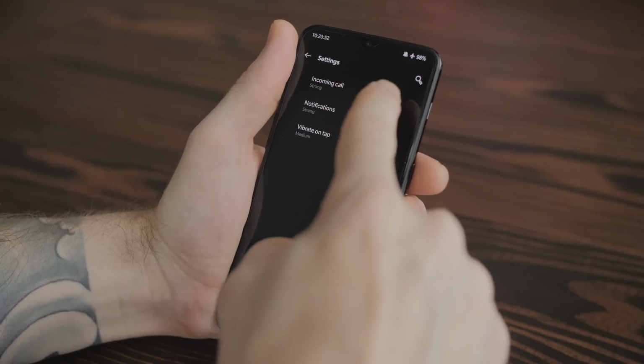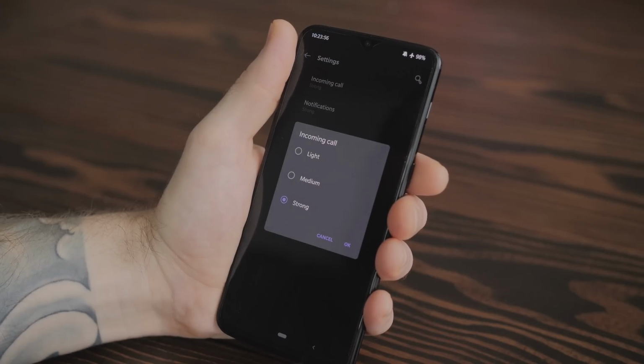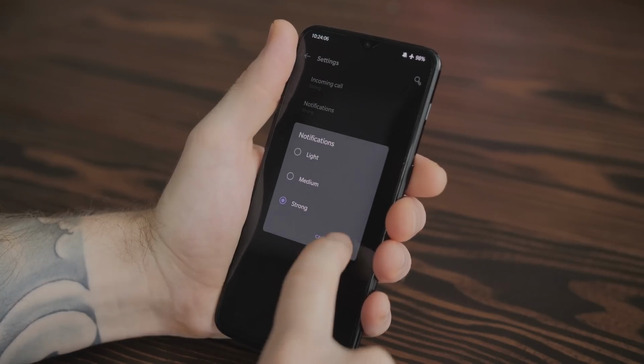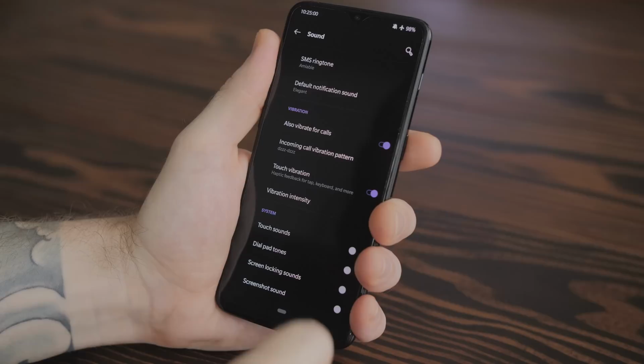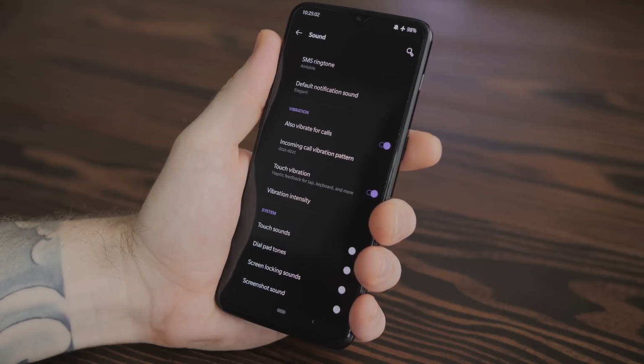Under vibration intensity, I leave incoming calls set to strong and change notifications from medium to strong so I can actually hear or feel the vibration. And then I change vibrate on tap to medium since I felt that light was the equivalent of some pervert blowing on my finger. I'm gonna have to stop doing that. Then, like always, because I'm a decent person with a sense for common courtesy, I disable every single system sound.